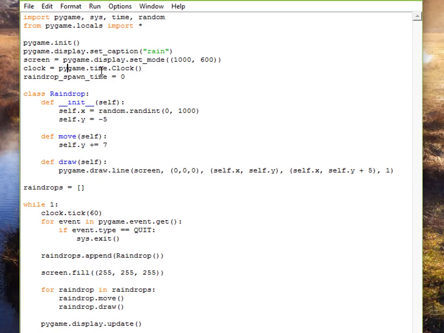Here we're using Pygame time and creating a clock. So we're creating a clock and we're giving it a name. Remember that this is a class, we're going to be looking at those in a moment, and the clock is an instance of that class. That means one clock out of all the clocks that we can create.